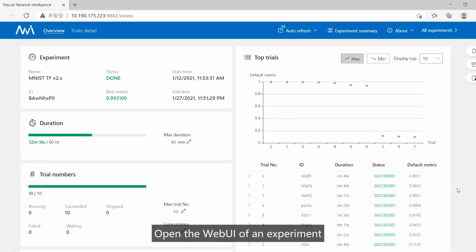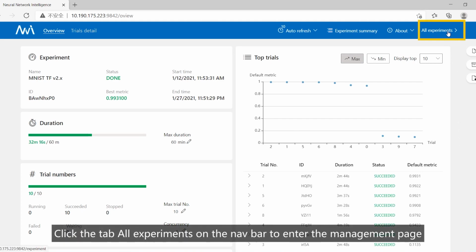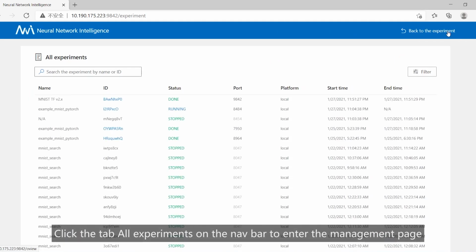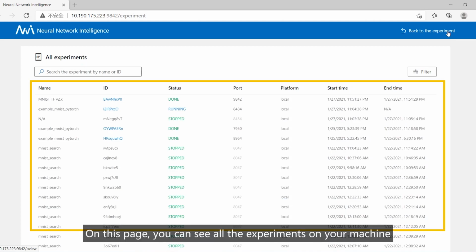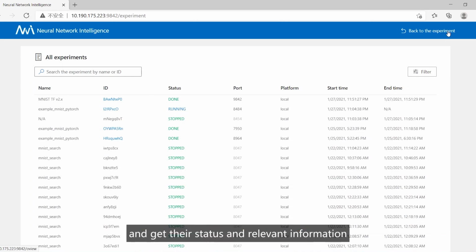Open the WebUI of an experiment. Click the tab All Experiments on the navbar to enter the management page. On this page, you can see all the experiments on your machine, and get their status and relevant information.